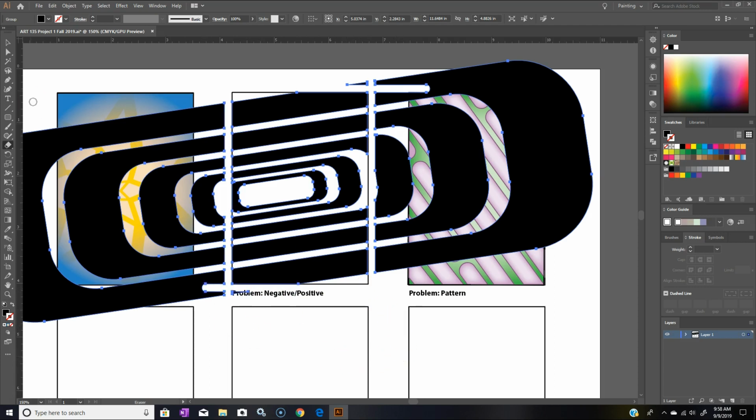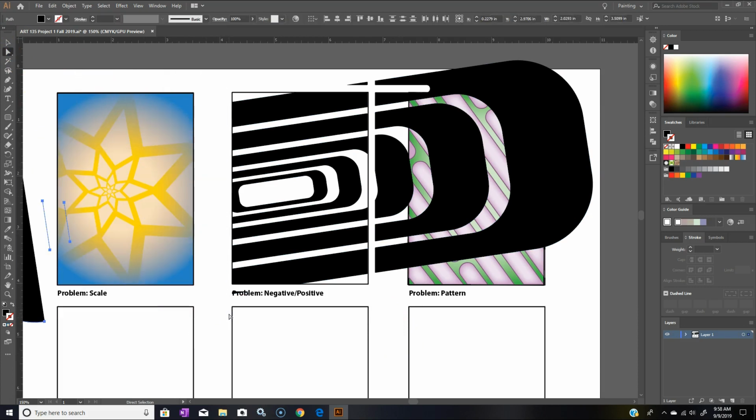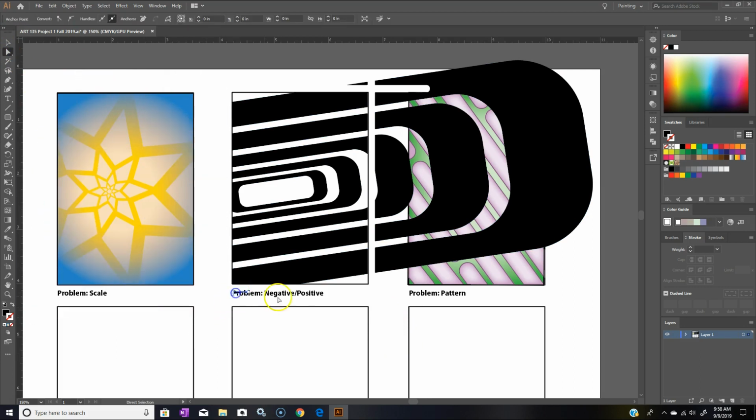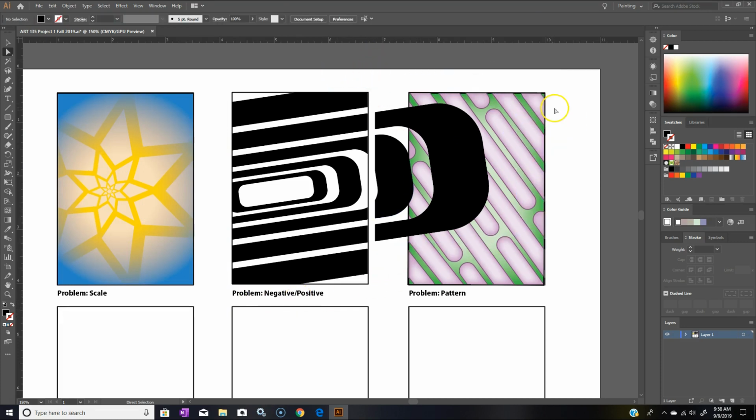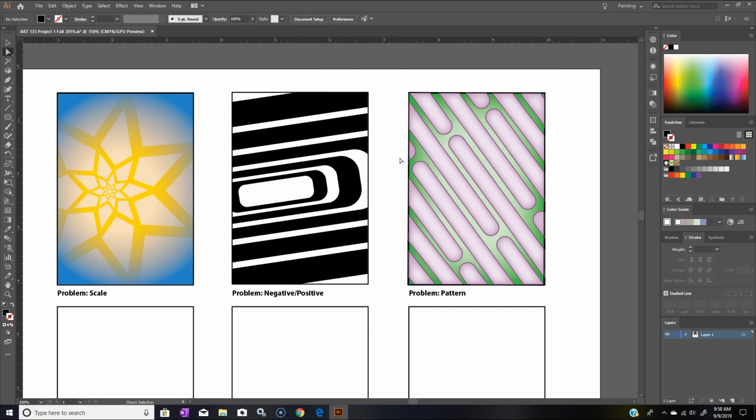Now I can take my direct select tool, grab the stuff that I don't want, get rid of it. All right, there's my negative positive so far, but I want to do a little bit more though. So let's see. These are all still grouped. Cool.